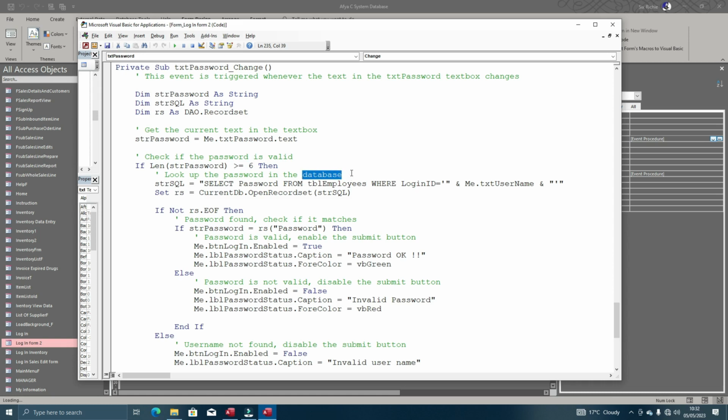How to look up the password in the database? We use the variable strSQL equal to SELECT password FROM table employees WHERE login ID, this is my username, is equal to Me.text username. So this is the criteria. That's why when we put an incorrect username, the app will determine the username is incorrect. Then we set rs as DAO.Recordset: Set rs equal to CurrentDb.OpenRecordset, and we open strSQL.